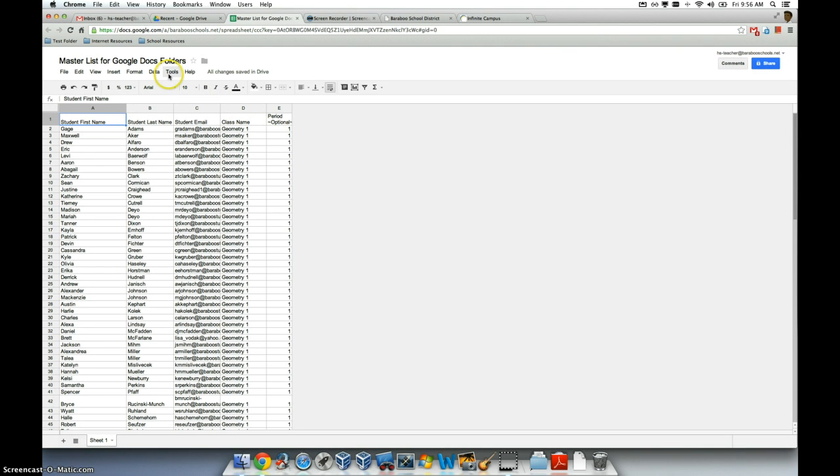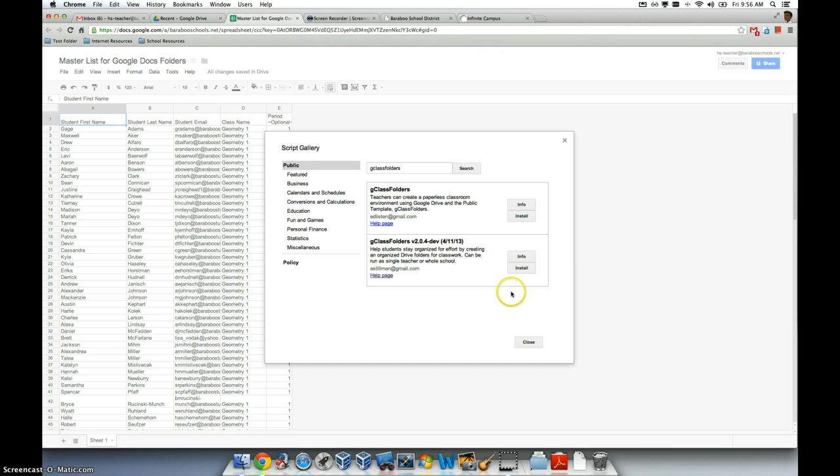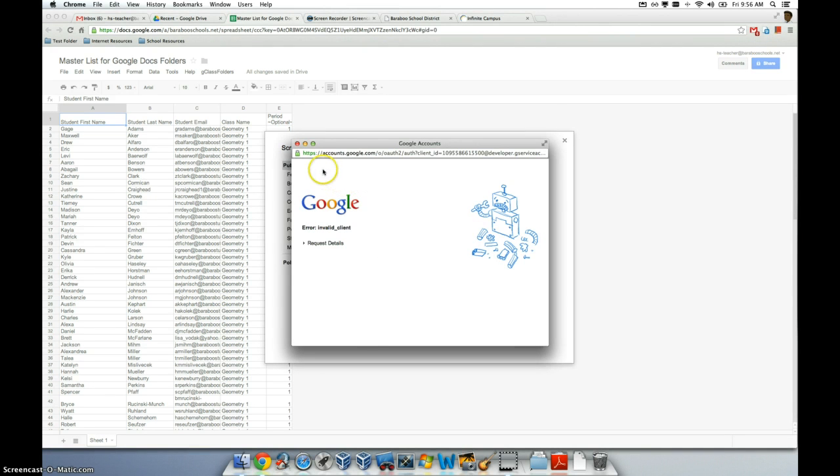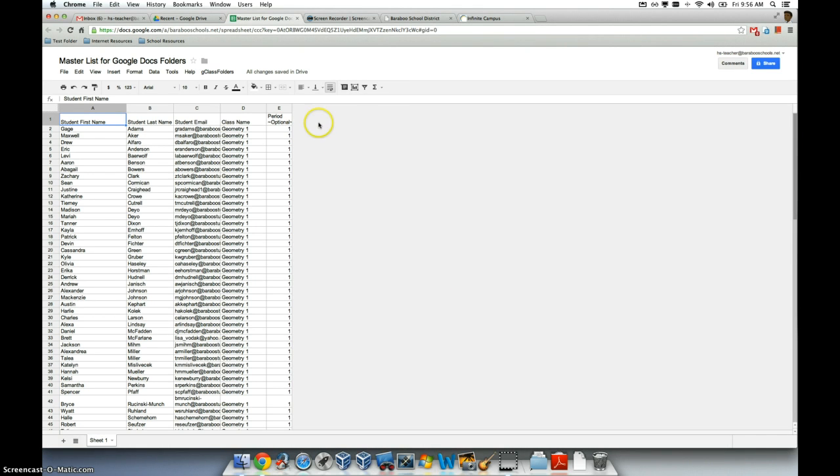And then go ahead and go to where it says Tools and choose Script Gallery. Type in G class folders and click Search. Choose the Install button for the version 2.04. Click Install. And choose Authorize. If it comes up with an error, sometimes you have to rerun that. But then you can go ahead and click Close.